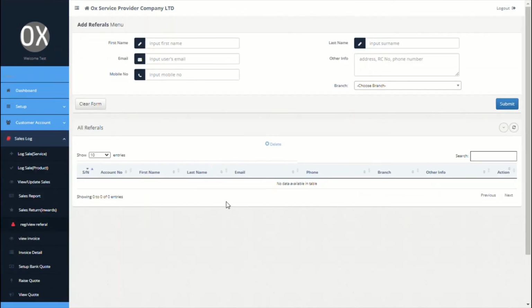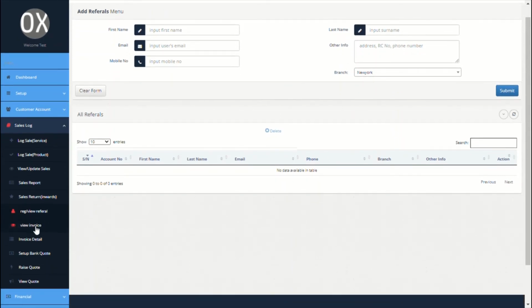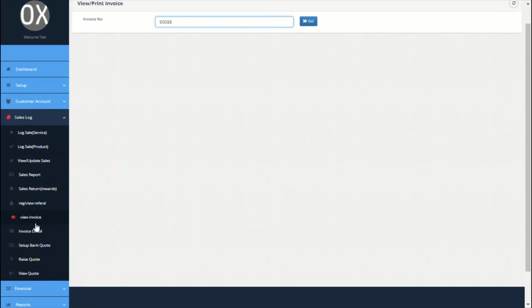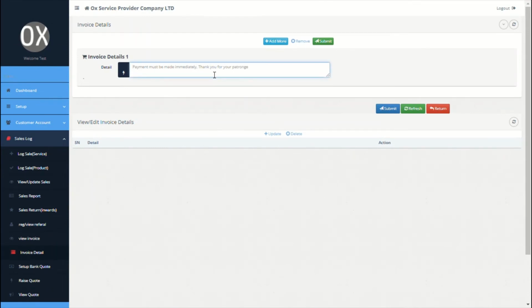Reg/view referral. This is where we fully set up all sales marketers, as shown when creating a customer. View invoice. This is where we call up the invoice document. Input the invoice number and click Go. Invoice detail. Here we set up the notes to be attached to our invoice, e.g. thanks for your patronage, payment details, etc.